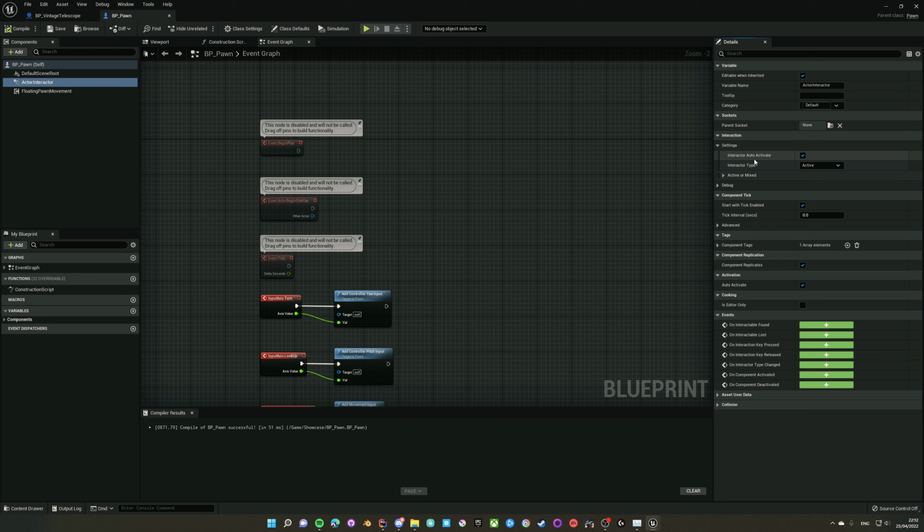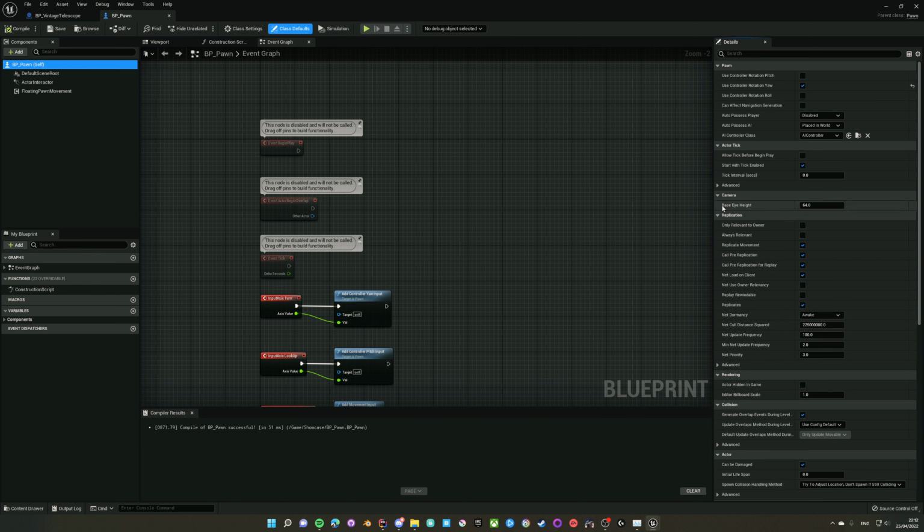By default, the Actor Interactor plugin is using pawn eyes, which can be set in here in camera based eye height.